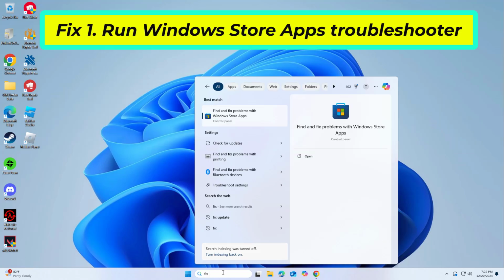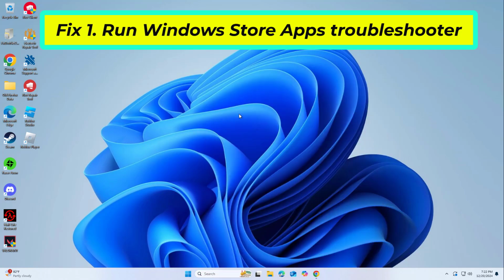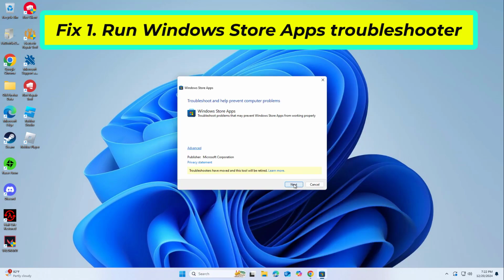Windows has a built-in tool to diagnose and automatically fix potential problems with Store apps. By running the troubleshooter, Windows can identify any issues with Snip & Sketch or its related components and offer potential solutions.